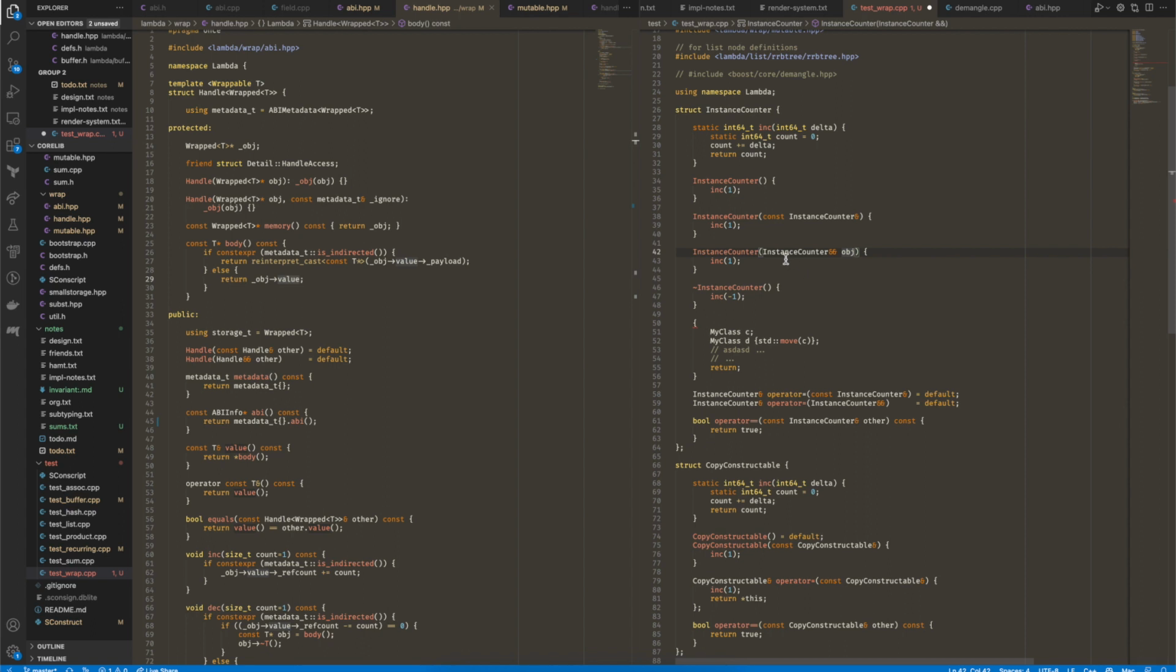Let's run through this. In this function, I'm constructing a new object. So that's like this statement right here. D has become alive.